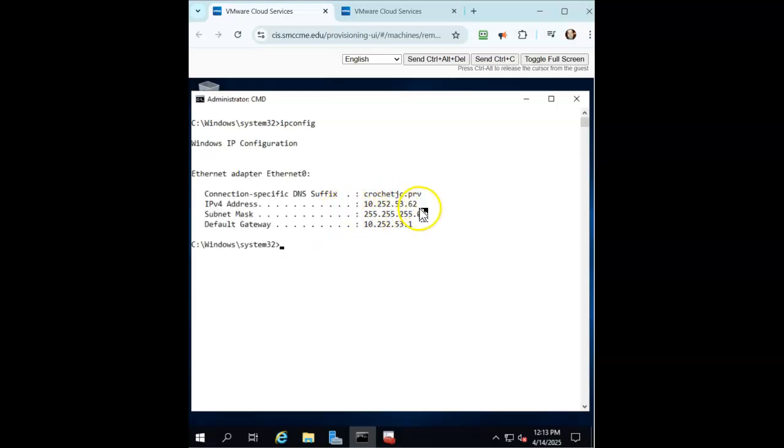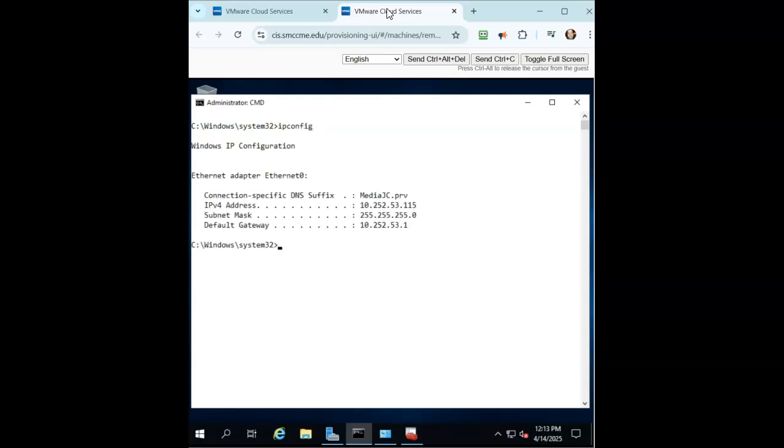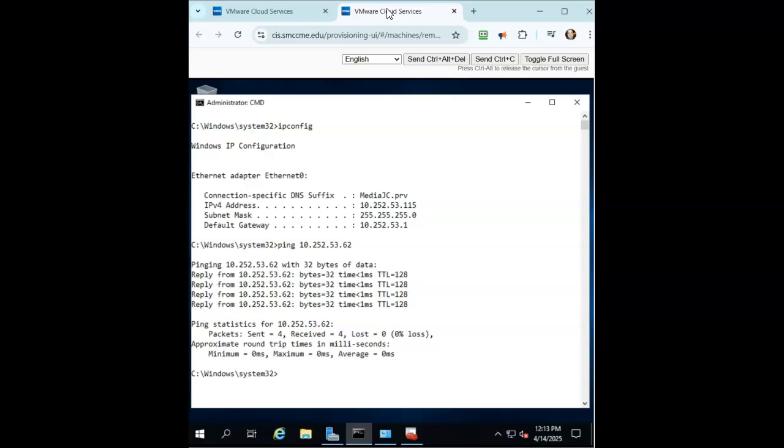So on server 1 here, just as a refresher, we've got the 62 octet, and over on server 2, we've got the 115 octet. So the first thing we want to do is make sure that these can talk to each other. So if we try to ping that, we'll get responses. That's great.